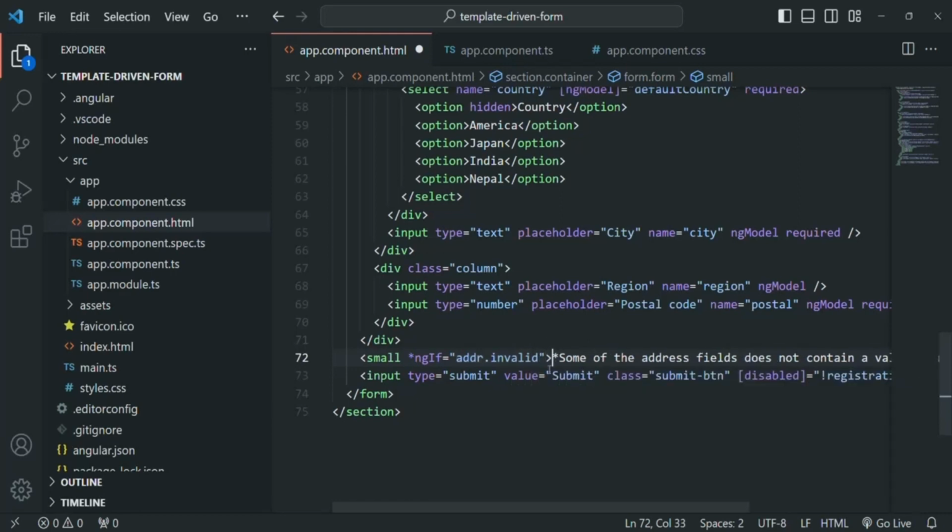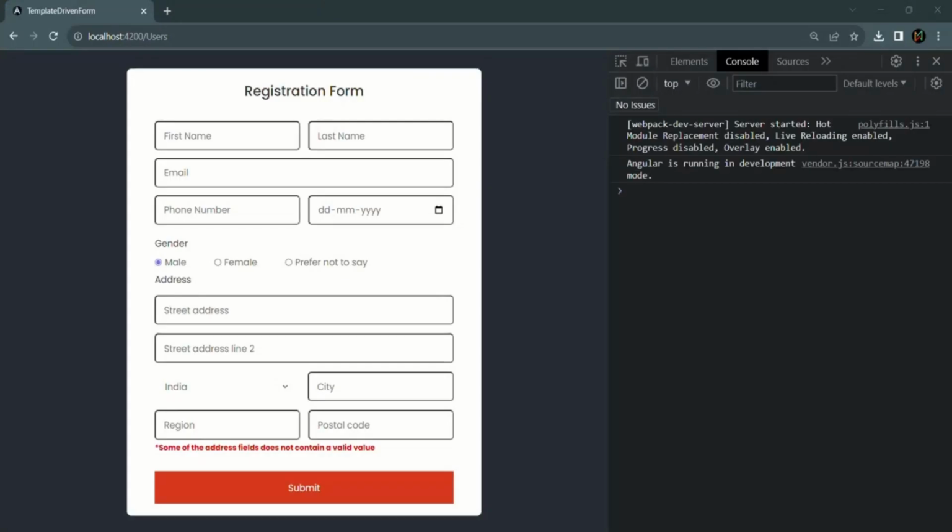So if the form is invalid, in that case this invalid will be true. In that case, this small element will be rendered in the web page. But if the form is valid, in that case this invalid property will be false. In that case, this small element will not get rendered in the web page. Let's save the changes. Let's go to the web page.